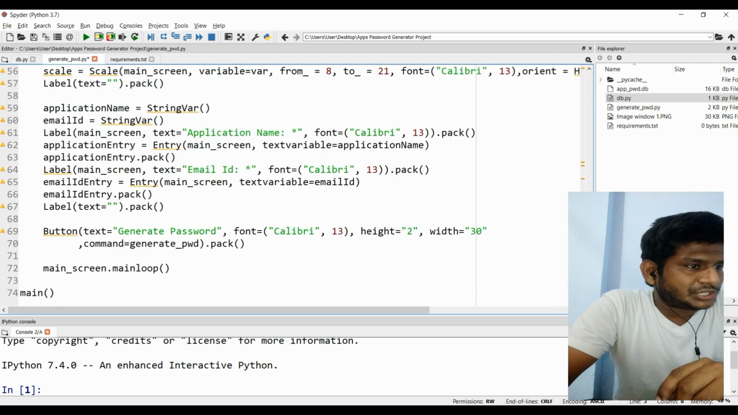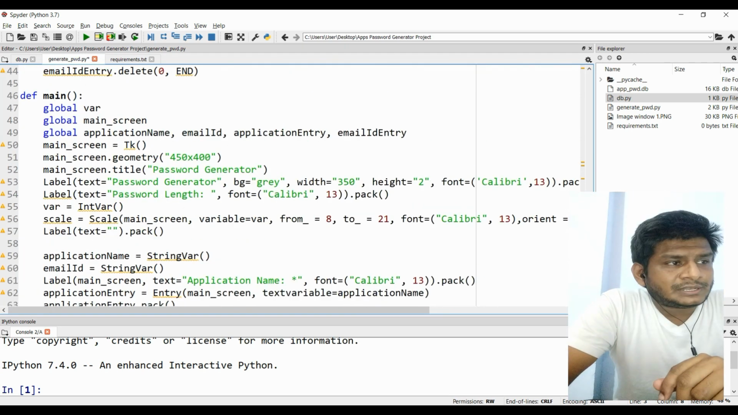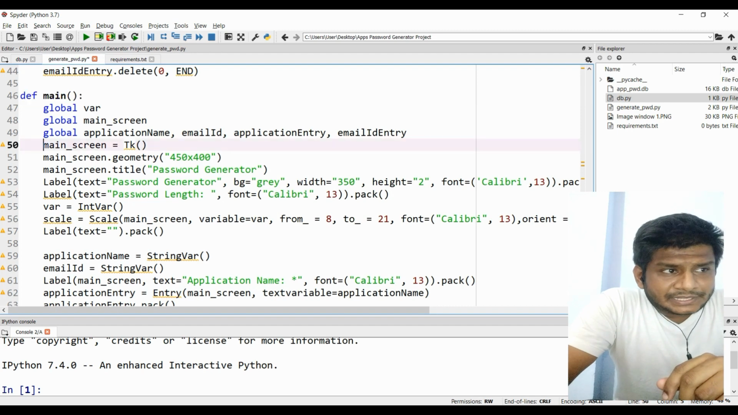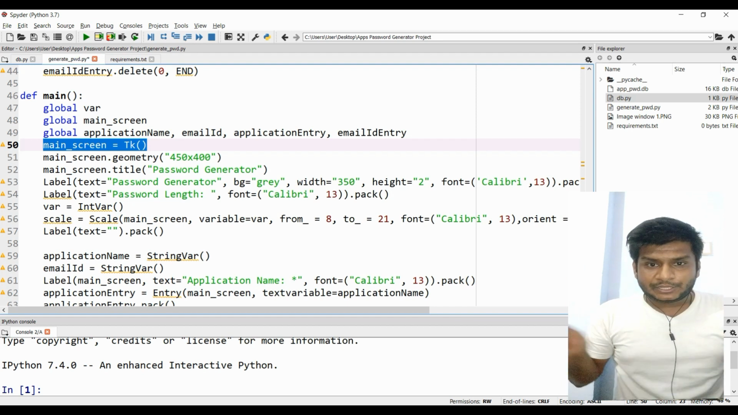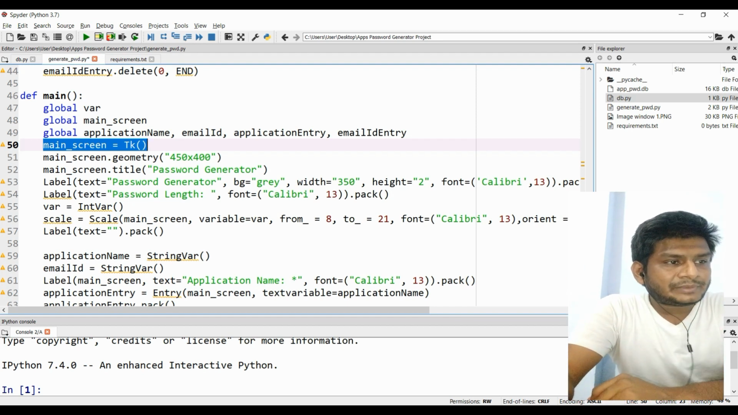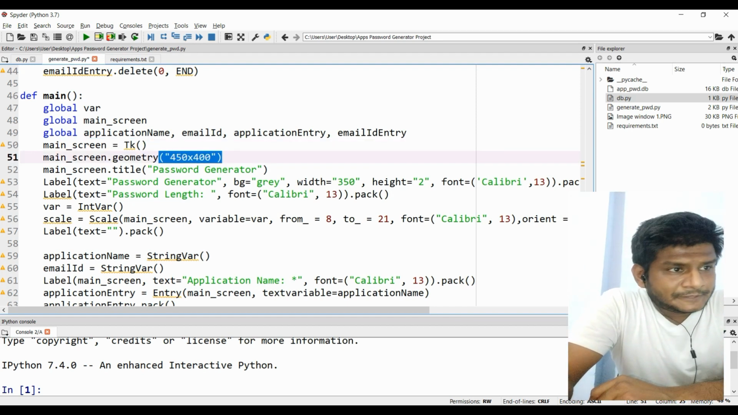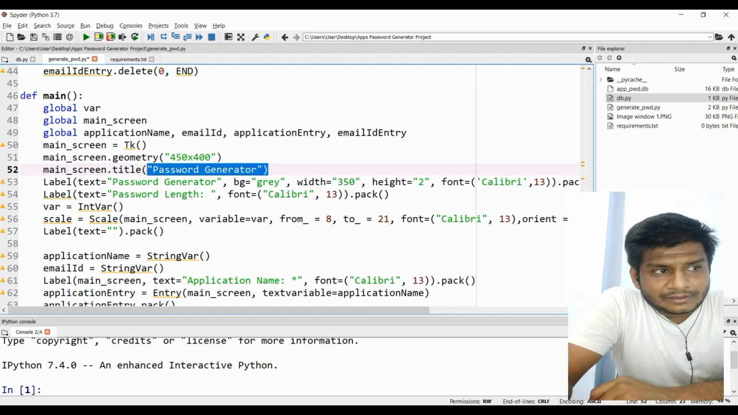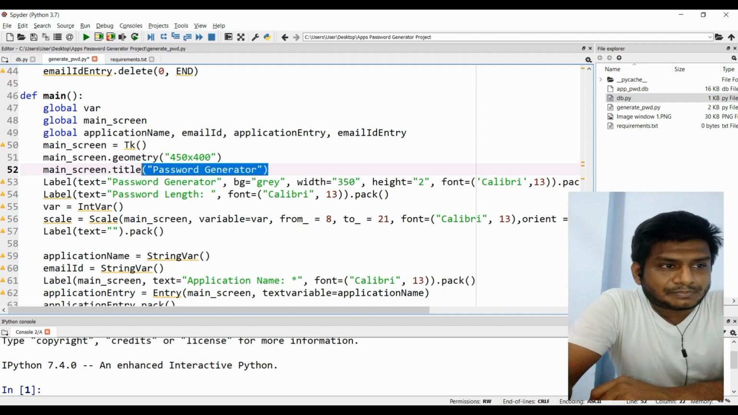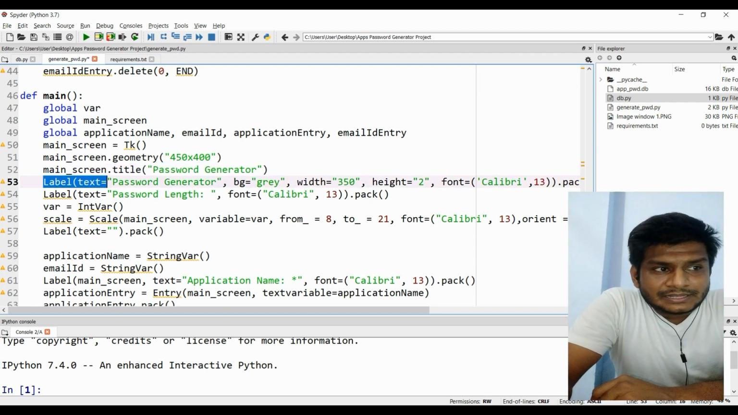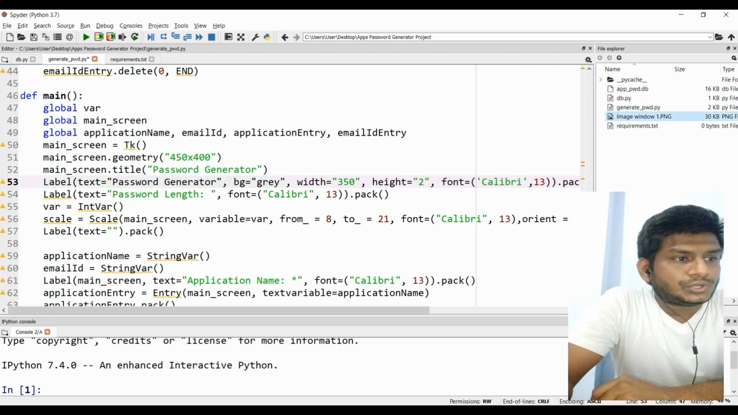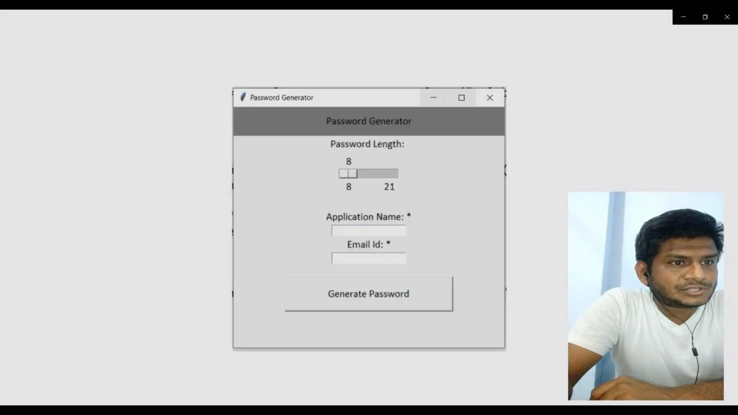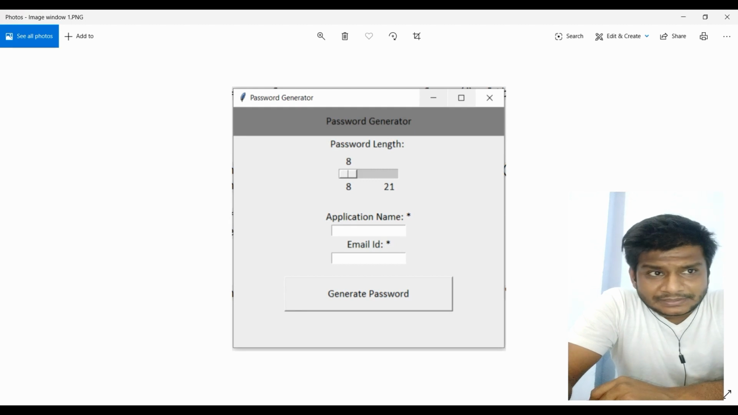Let us start from the main function. If you see here, the main function has main_screen equal to tk, which will create our main window, the outer window. Then I'm giving it a geometry, a size. Then I'm giving a title to my main screen, which is password generator. The main label is password generator, which has a gray background. I'll just quickly show you what is what. If you see, I'm opening this image. This is the title. This is the label, which has a gray background.